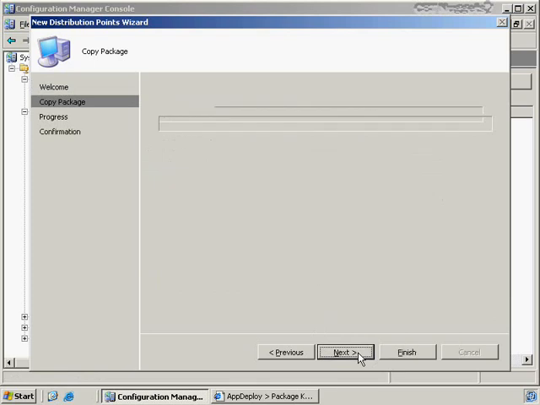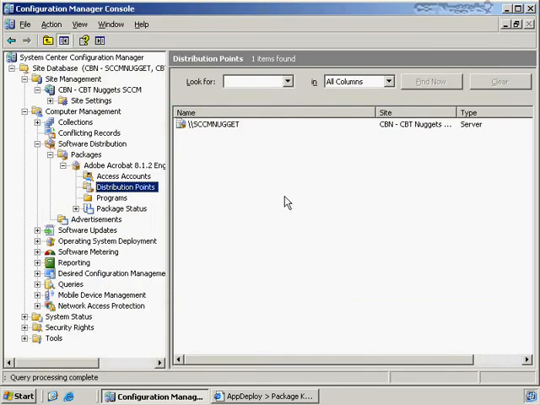So we click next here, and that actually begins the process of copying that to our distribution point. The actual process of copying that from our source files location to our distribution point is a background process. So you'll see we set it to go to a distribution point, but really nothing happened.